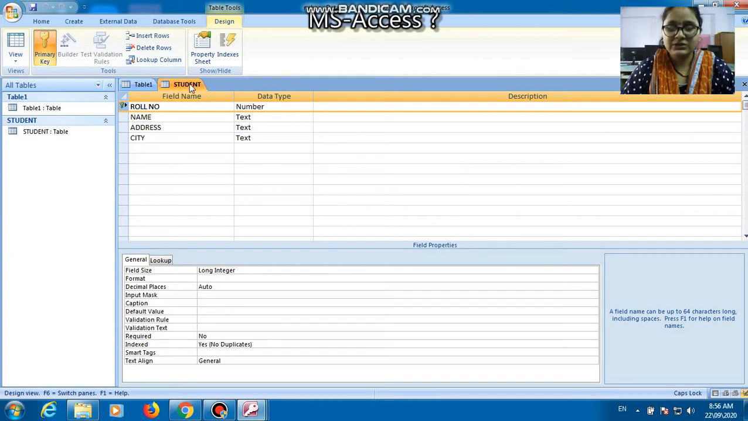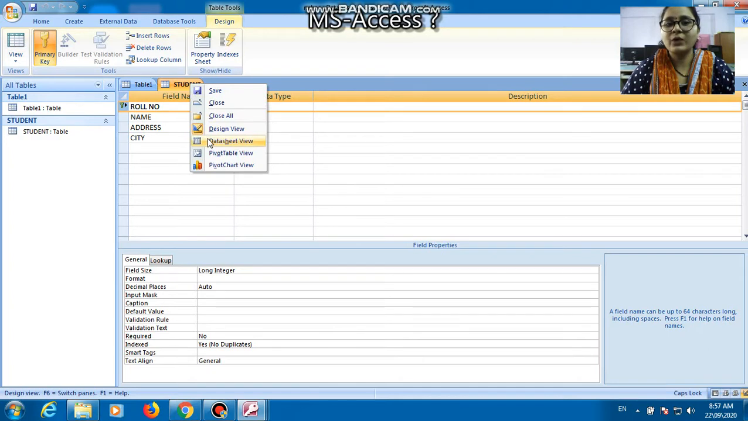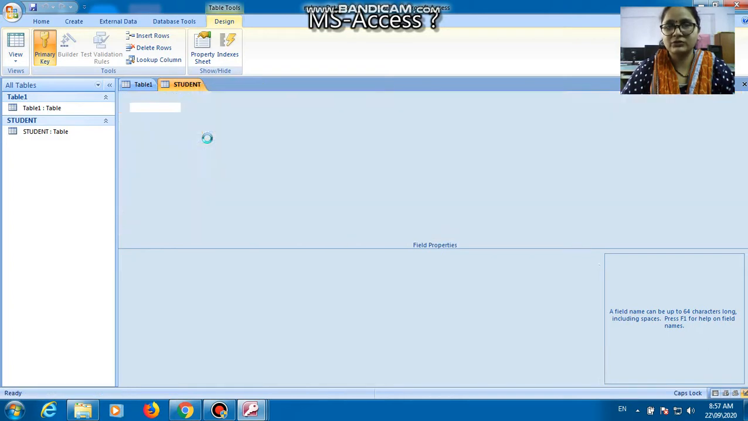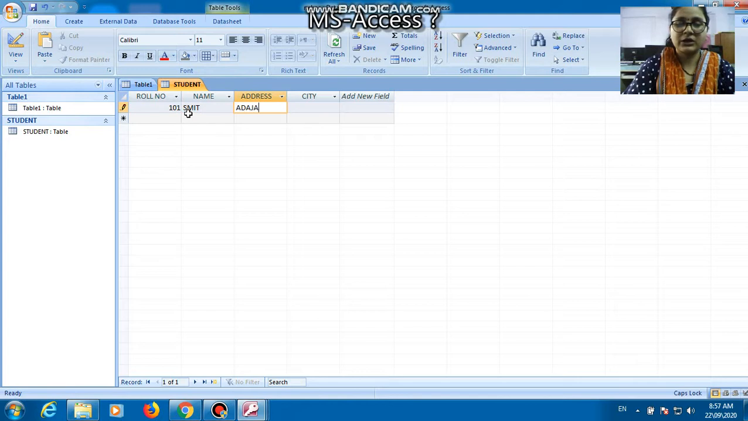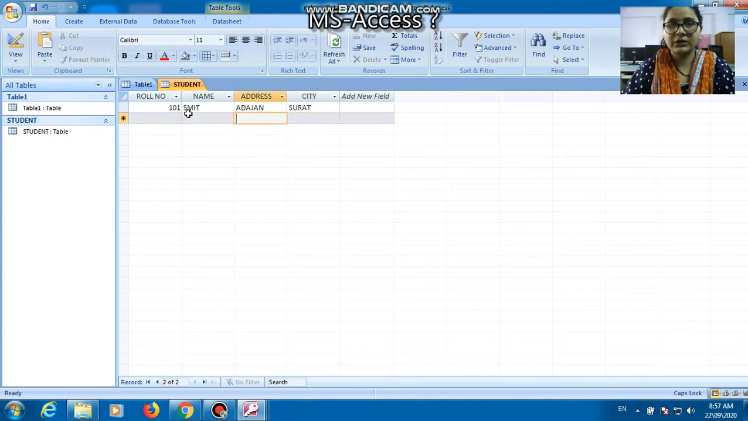Now click on this student table. There is a datasheet view. Datasheet view allows you to insert the records. So insert the records. Roll number 101, name Smith, address Adajan, city Surat.